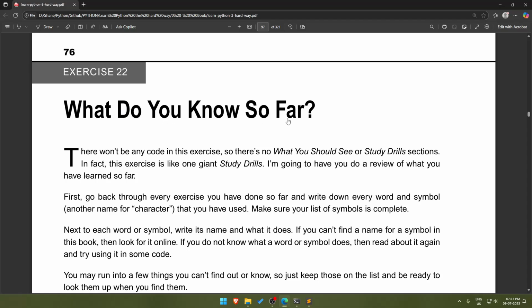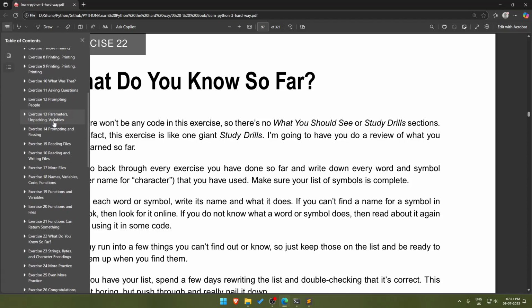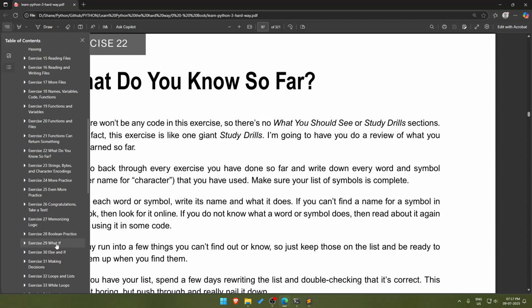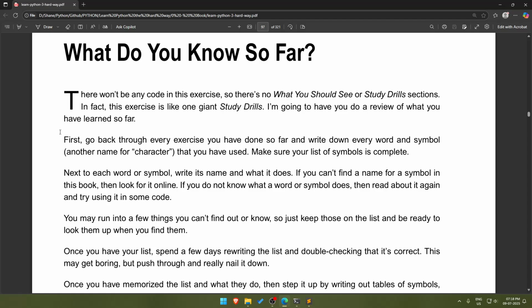So, what do you know so far? There won't be any code in this exercise, so there's no "what you should see" or study drill sections. In fact, this exercise is like a giant study drill. I'm going to have you do a review of what you have learned so far.